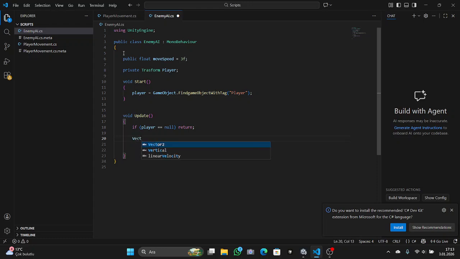Vector direction equals player position minus transform position. Not like that. Don't make the mistake that I made. Player position minus transform.position, and just normalize it, because as I said in the last video.